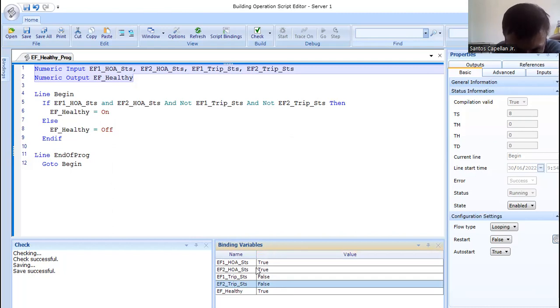Okay, now let me look at this. EF1 is in auto. Okay, so I will put my EF1 in manual. Okay, now I'm going to the control panel, so I will put it in manual. Okay, so as you can see, I put EF2 in manual. Okay, false. So my EF healthy is false. Okay, so as you can see here now, there is no more error. Error is success. Okay, so no more error here when I try to recompile or resave my program.